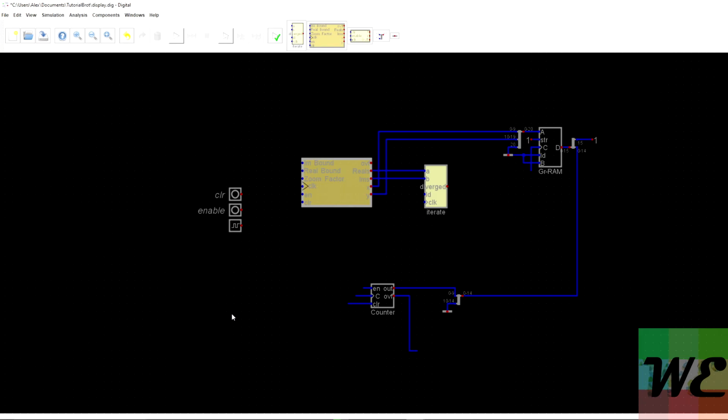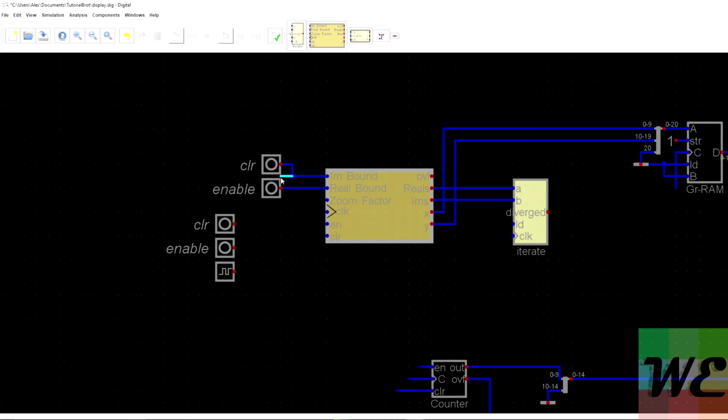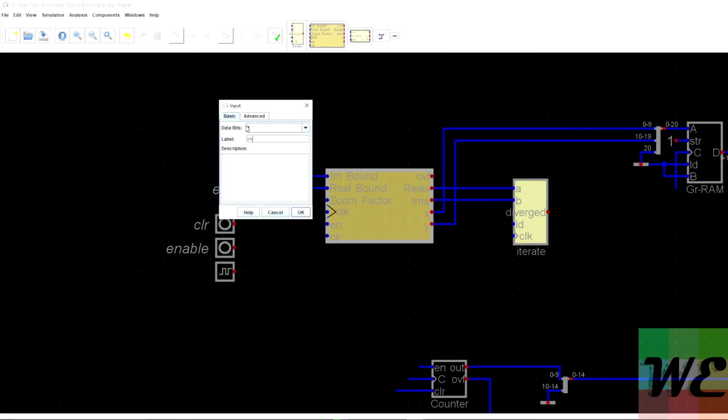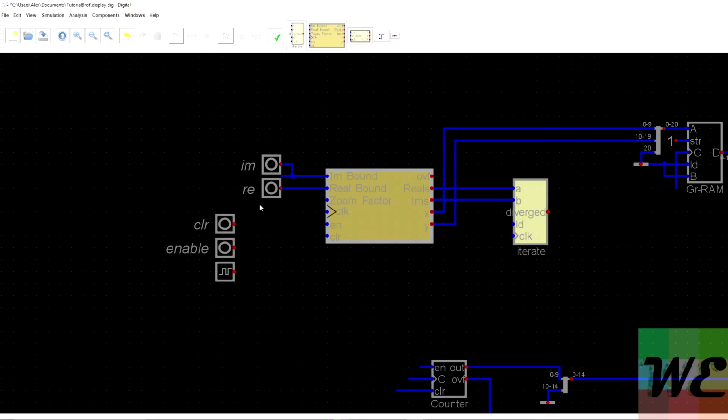Alright, so now what we've got to do is define here the imaginary bound and the real bound. So I'm going to just set up some inputs like this. This is going to be M, and it's going to be 32 bits. And this is going to be real, and this is going to be 32 bits. Okay.